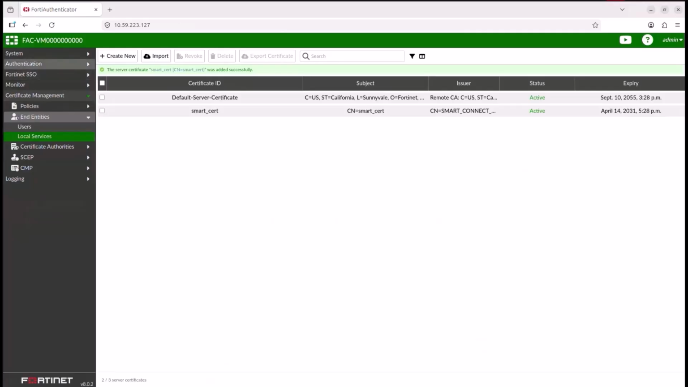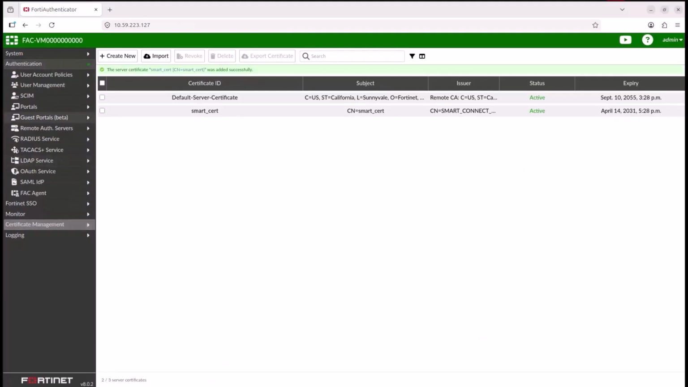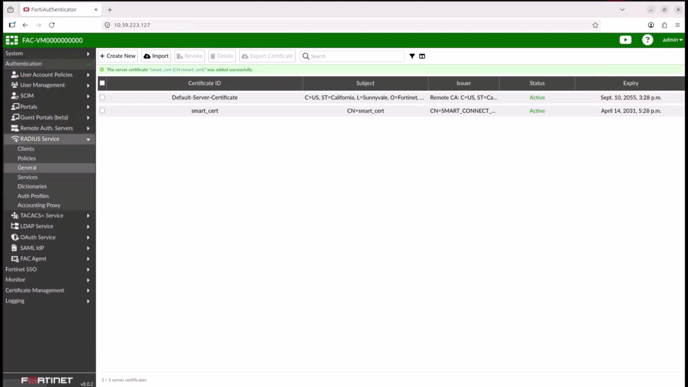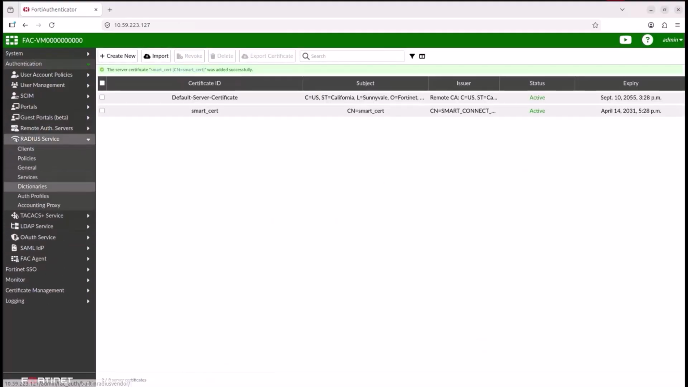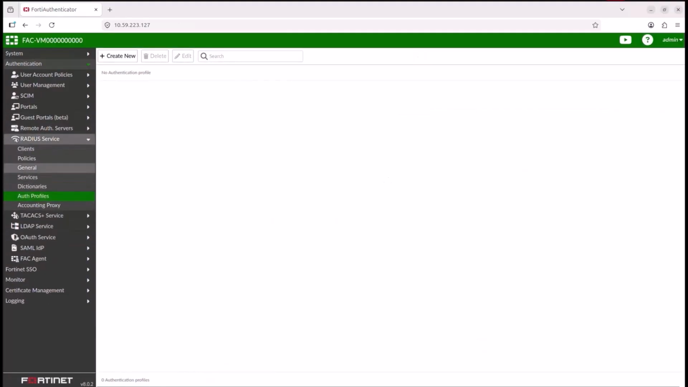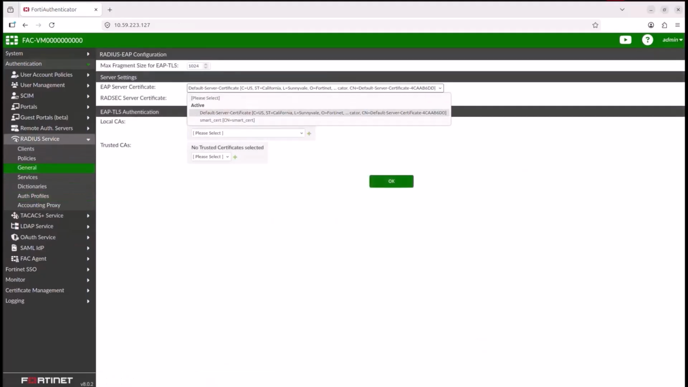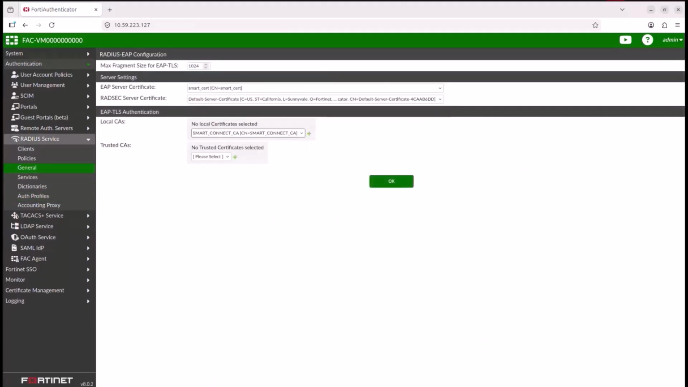This server certificate will be used by the Radius service to authenticate itself to connecting clients during the EAP TLS handshake. Next, we'll browse to Radius services in general in order to configure Radius EAP. Here we'll select the smart_cert created in the previous step as the EAP server certificate. Under Local CA, select smart_connect_CA and click OK.